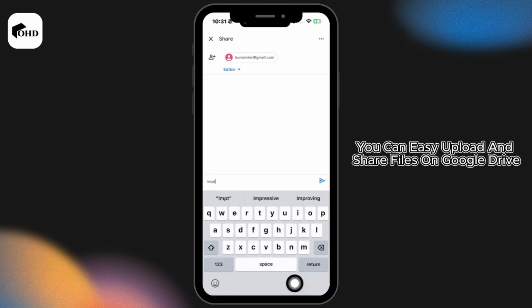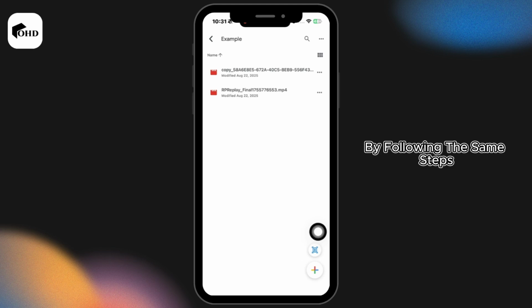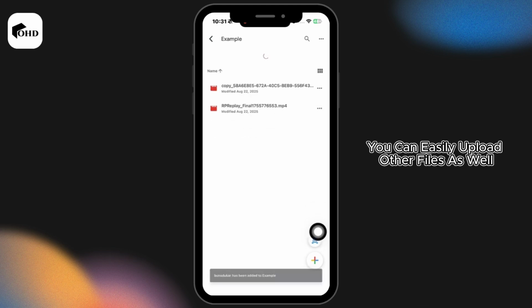So this way you can easily upload and share files on Google Drive. By following the same steps, you can easily upload other files as well and share it.